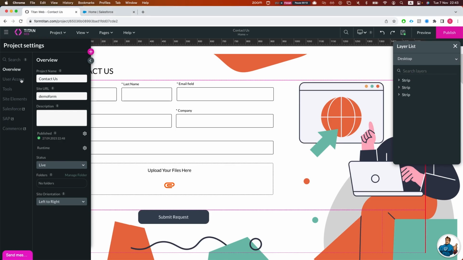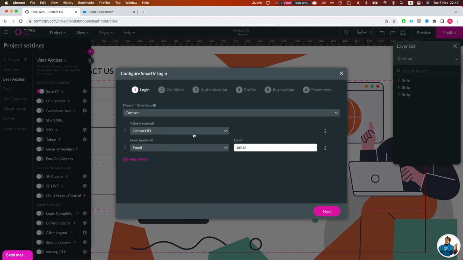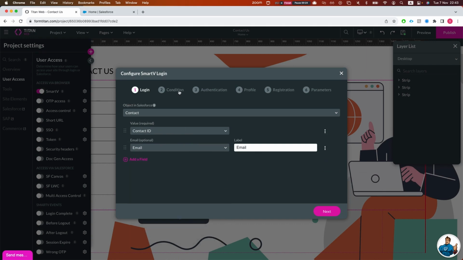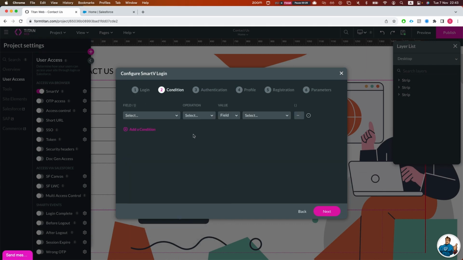SmartV. Okay, so we have a SmartV set up here. It's looking at the contact ID, and it's verifying the email. Obviously, you can add as many more things as you like here for us to match. There is no condition.